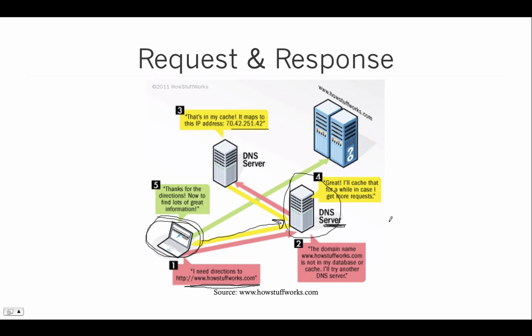So you ask the first DNS server, so you say, hey, I'm trying to get to www.howstuffworks.com, and this first DNS server actually doesn't know. It doesn't have that written down, so it's going to go off and ask this other DNS server. And this other DNS server says, oh yeah, sure, I know that information. That's actually the IP address 70.42.251.42. And then it sends that information back to the first DNS server that you've connected to.